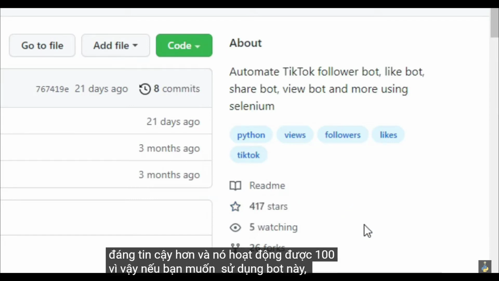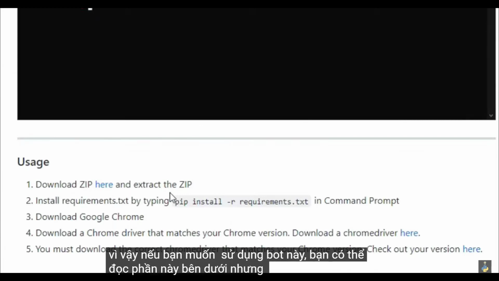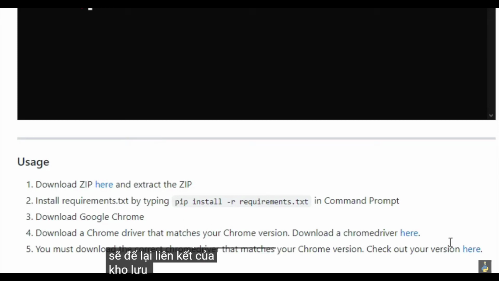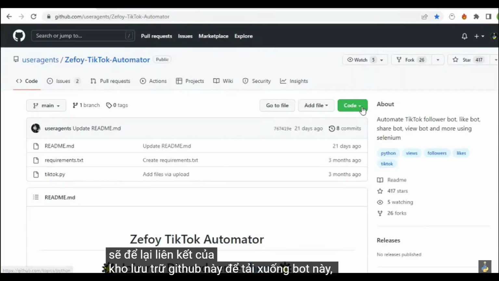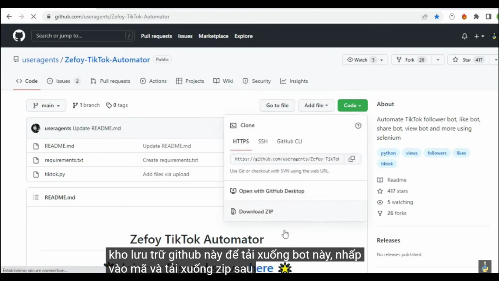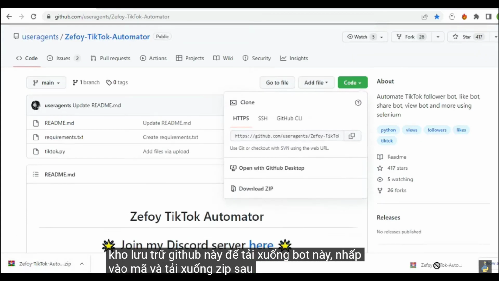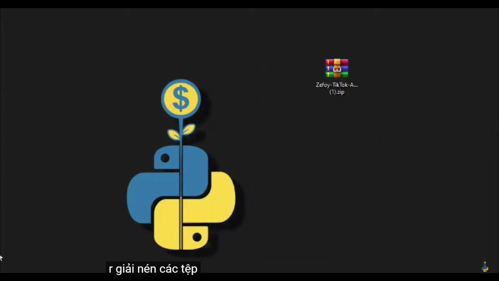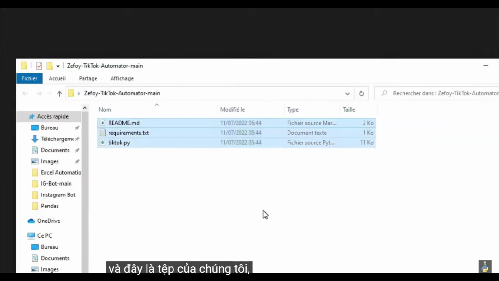So if you want to use this bot, you can read this section below. But no worries, I will explain everything soon. And make sure to check the description as well, I will leave the link of this GitHub repository. So to download this bot, click on code, and download zip. After that, extract the files and open the folder. And these are our files.